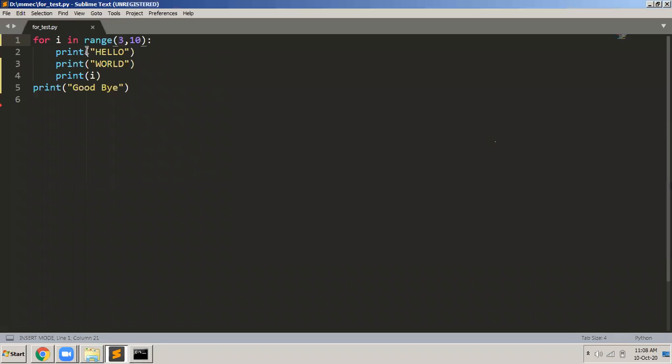And every time in the iteration of the loop, this I is called the for loop variable. It is called a loop variable, remember. It will have the value from the range. First iteration, it will be 3, then 4, then 5.